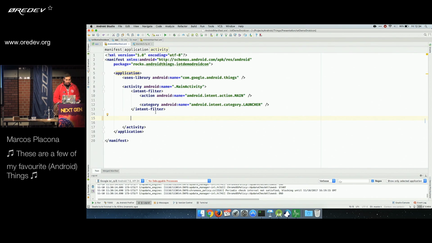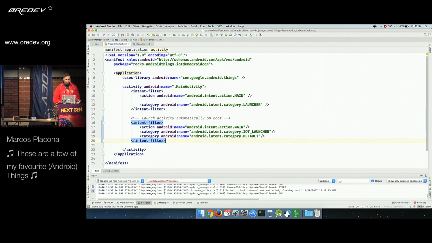To do that, we're just going to add a new intent filter here, which basically says, okay, I'm using the IoT launcher, and every single time I boot this device, I want to make sure that this application gets launched. So this is the application that runs as soon as the device is started.